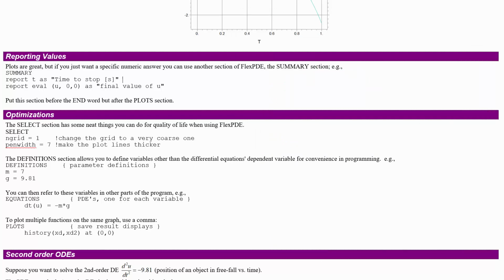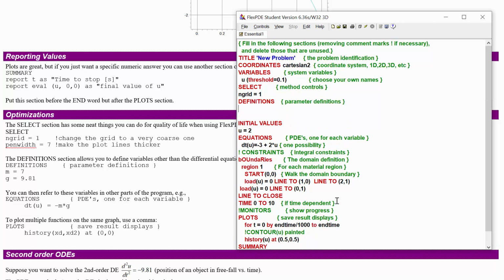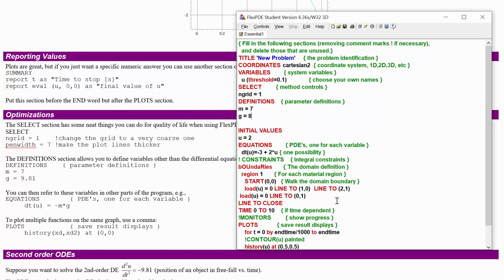Another thing you can do is set up definitions. So in the code, it's bad practice for us to have magic numbers like this usually in the differential equation, unless there's something fundamental about why this 3 is there. So we could change that by using the definition section. Let's imagine we want to say like m is 7, g is 9.81, and then we'll say dt of u is negative m times g.